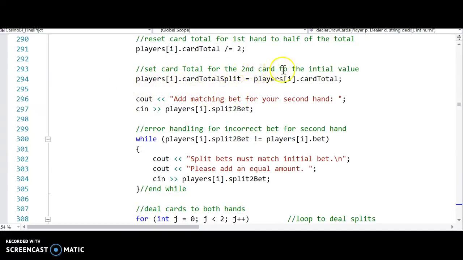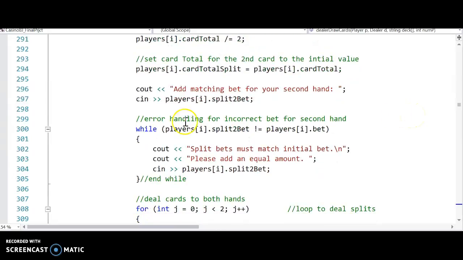And we set the card total for the second card to the initial value as well. So once, let's just say we had 2 3s, and so the card total would have had 6. When we divide it by 2, it now becomes 3, and then we set that card total split variable to the same as this card total here. So now both of them will have that value of 3.